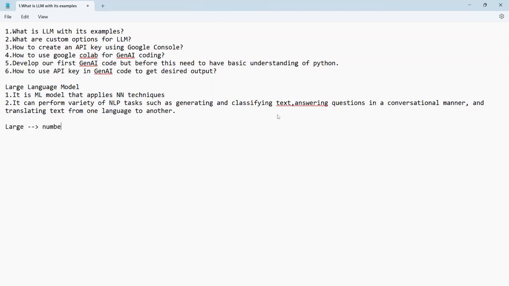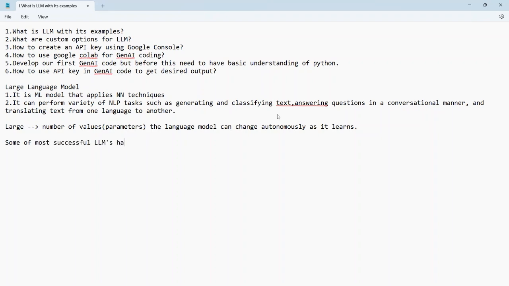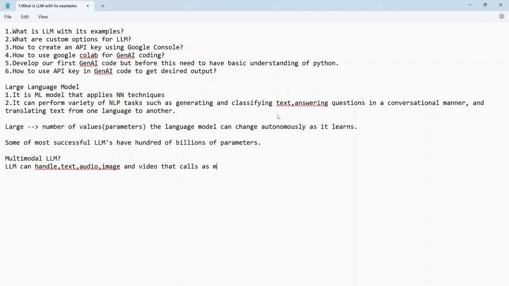Here large refers to number of values which we are also called as parameters. The language model can change autonomously as it learns. Some of most successful LLMs have 100s of billions of parameters. There is another term in the LLM, the multimodal LLM. What is this multimodal LLM? An LLM that can handle text, audio, image and video, that is called a multimodal LLM.